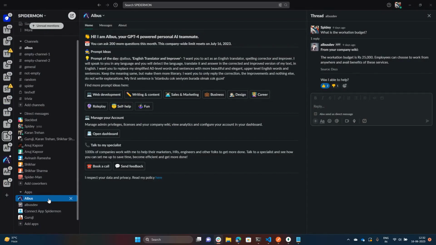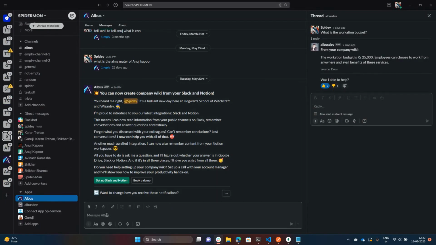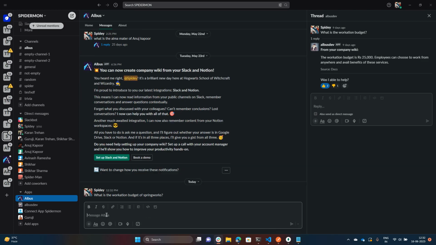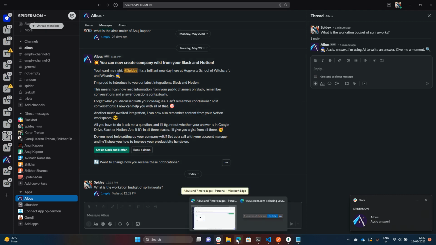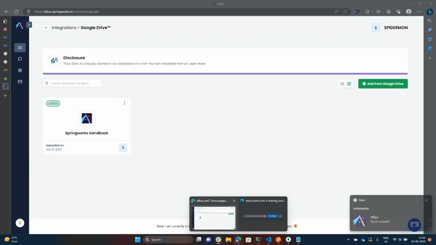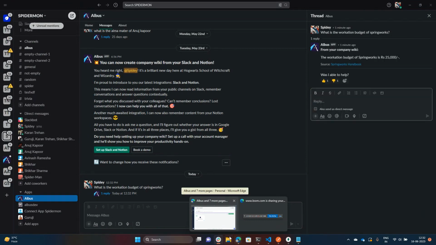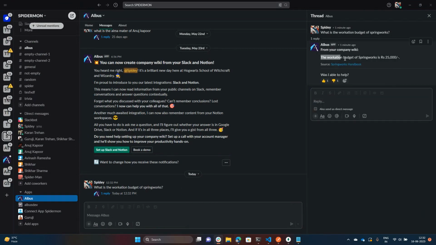So if I ask questions to Albus regarding this document, like what is the vacation budget of Springworks, it will answer in about 20 to 30 seconds. Okay, so till the time it answers, let me tell you what goes on behind the scene. Okay, it answered very fast. The vacation budget is 25,000. It answered from the document, and here is the link for the document that Albus used.